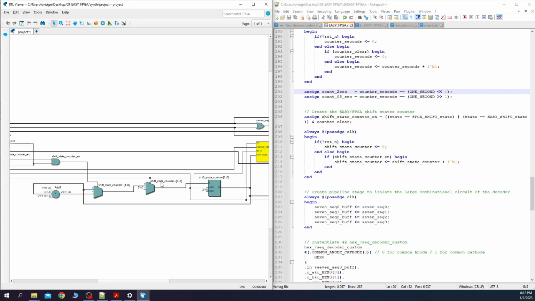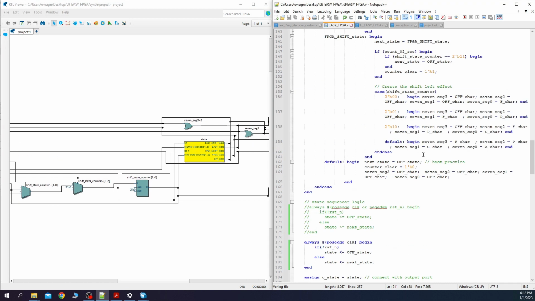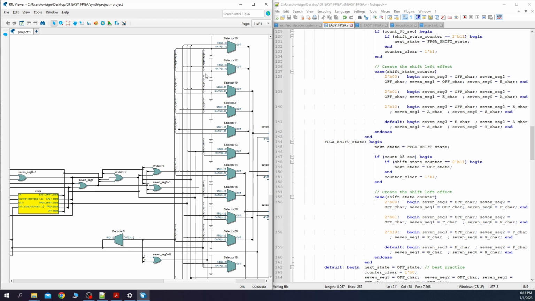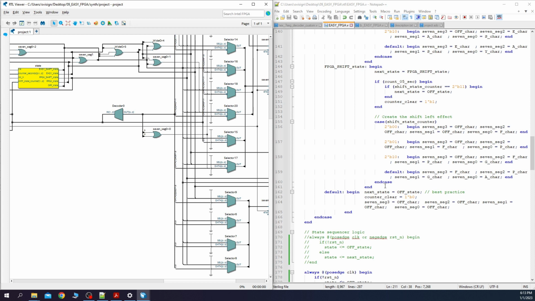Here we have the shift state counter represented in a similar manner. The counter seconds combined with the shift state counter are processed inside the state machine, as we have over here. Here we can see the output of the state machine that creates the decoding logic for the outputs. This is going to further control the 7-segment custom decoders.